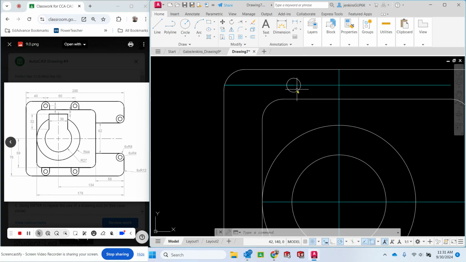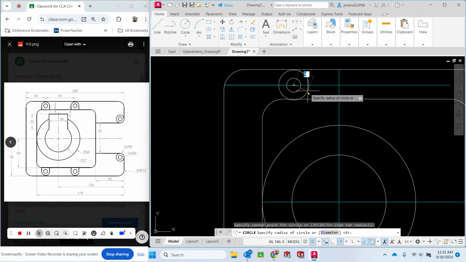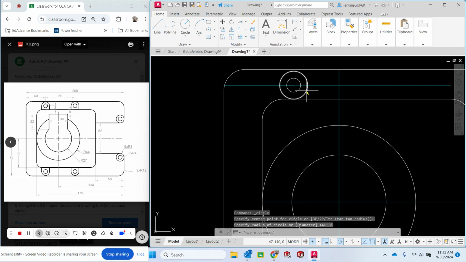That looks okay. All right. And then I need to make one more that's got a radius of 8. All right, so it almost touches the edge, but not quite. Did I do that right?